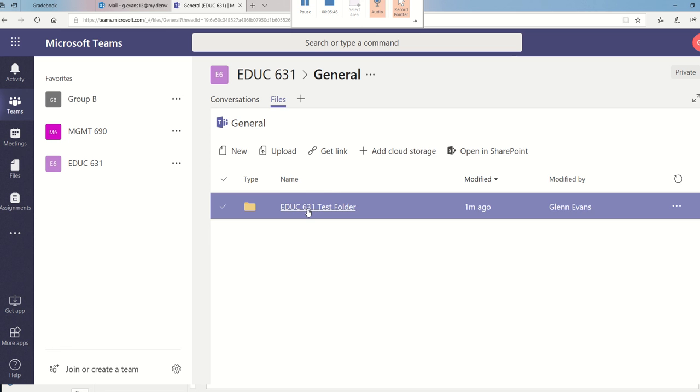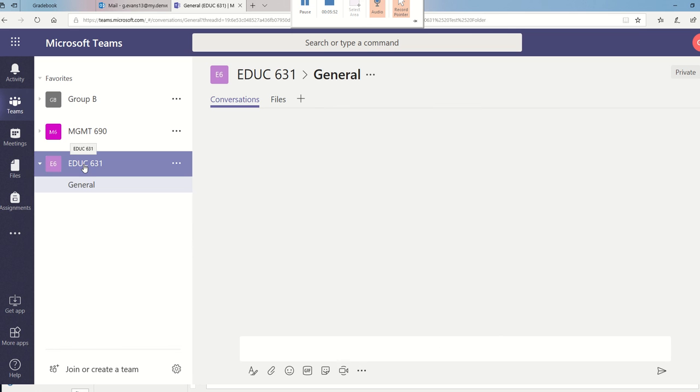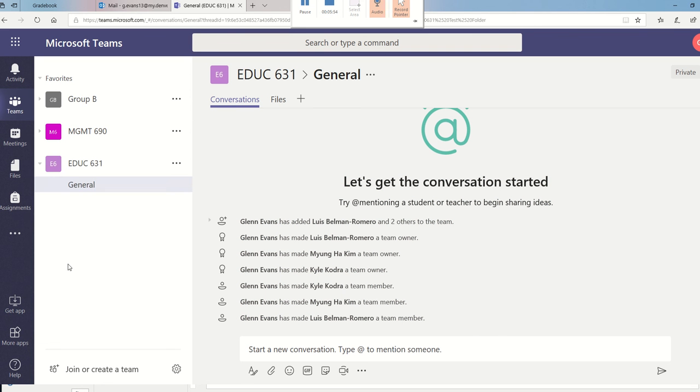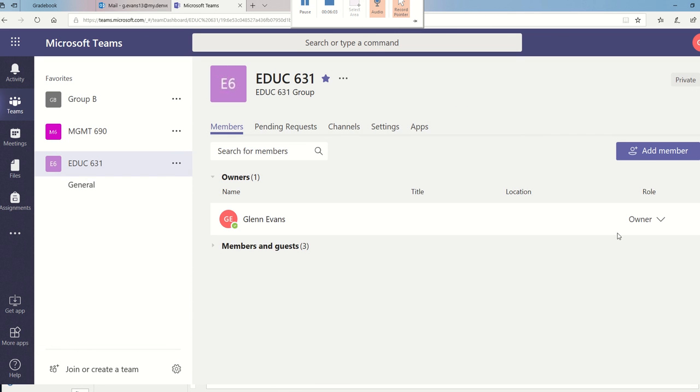To include our folder and our document. If later on you need to add or remove a team member, click on the ellipses for more options. Manage the team. Type in another team member's name here. Once it's in there, click Add.